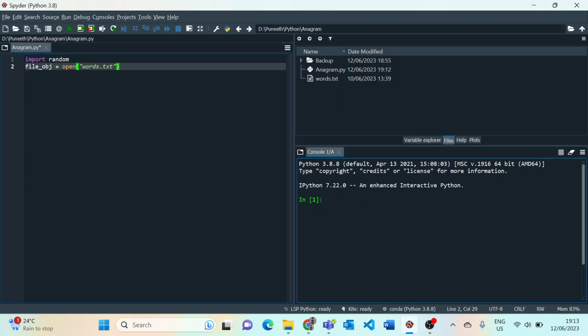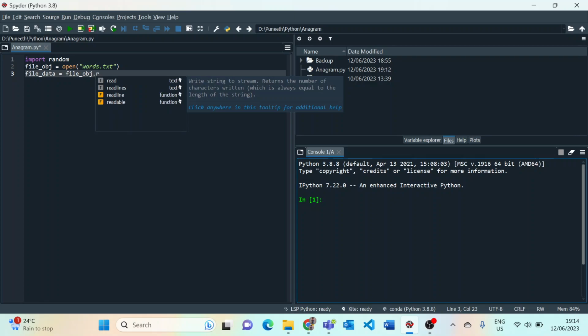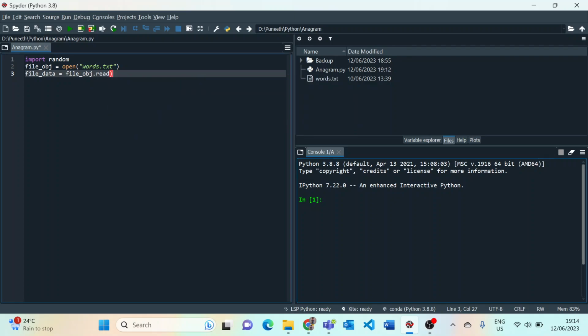from it. Now we're going to introduce another variable called file_data, and then we're going to set that to file_object.read(). Now what this line basically does is it reads this file here. It extracts the data from it, every single word.